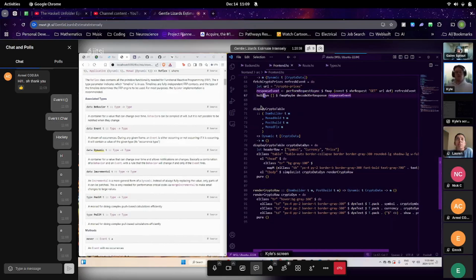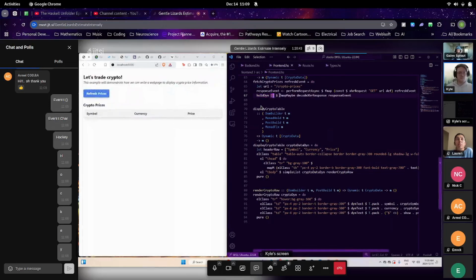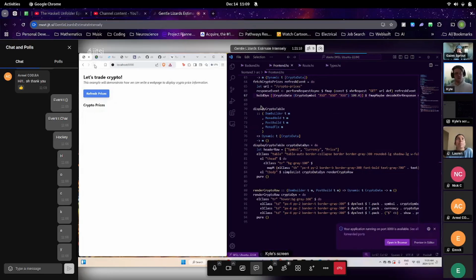So perform XHR or perform request async returns an event that has the information from my request, right? And so what I'm doing here, hold dyn, is just like a default. So this first is like a default. If I add a crypto data here with a crypto symbol, ASD, ASD, this is just to show the example. And again, this is why it would be good to have smart constructors, but we won't get into that right now. So I'm adding one element to this array, which is a crypto data. And so now you see how this is empty right now? If I refresh, it's going to have that in there as a default, right?